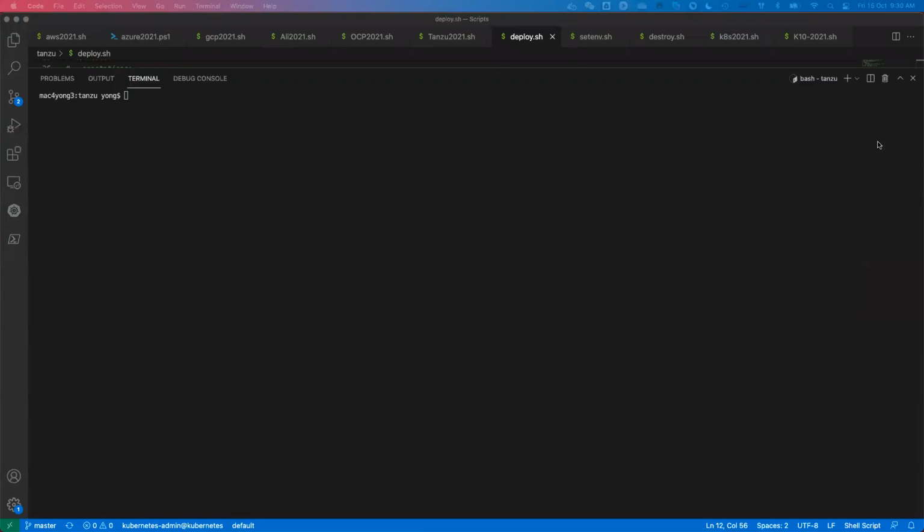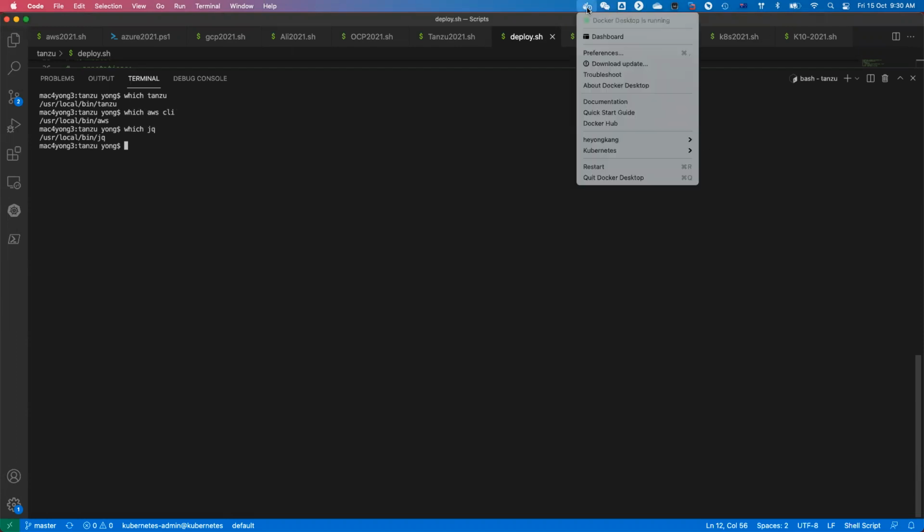Before I jump to the reference details, let me log into my VS Code. That's where I will run the tanzu management-cluster create command. Before I do that, just make sure you have the Tanzu CLI installed, the AWS CLI installed, and jq installed. You might also want to verify that Docker is running. I have Docker Desktop running on my MacBook.